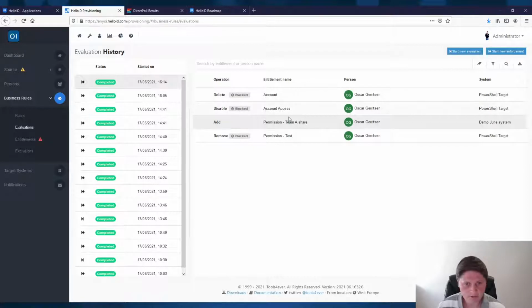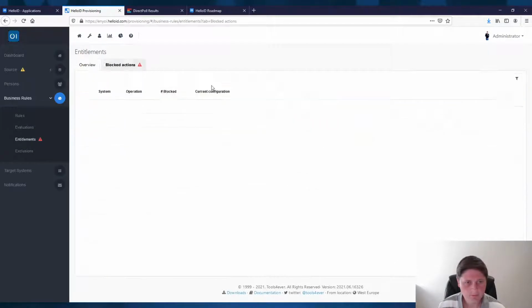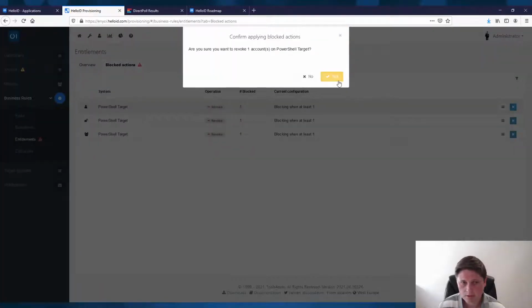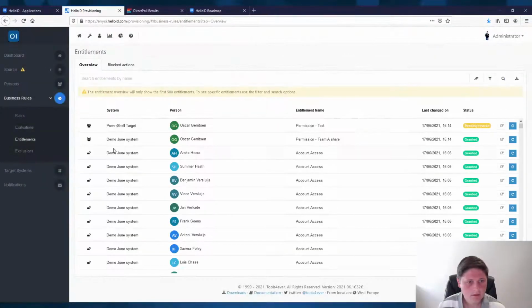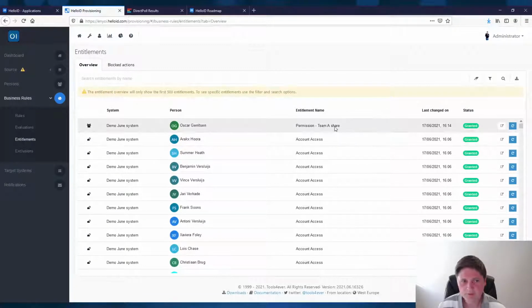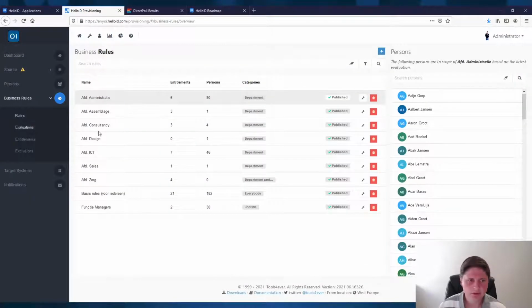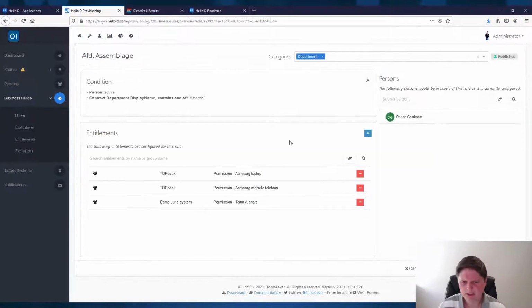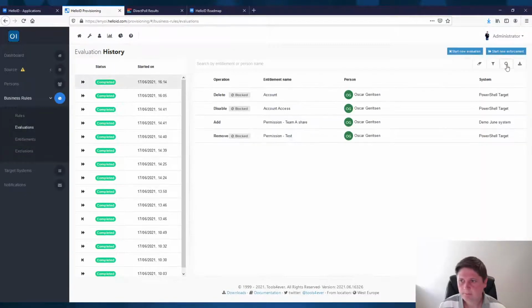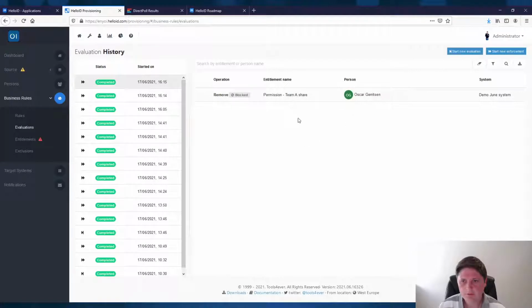There are some entitlements that are blocked, so let me remove those really quickly. So Oscar at the permission team share A. And here you see this group sign, or the permission sign that we use. So let me revoke them and go to a subpermission option. So this is just a single team share for team A. Let's revoke them for Oscar. So here you can see it will be revoked for Oscar.